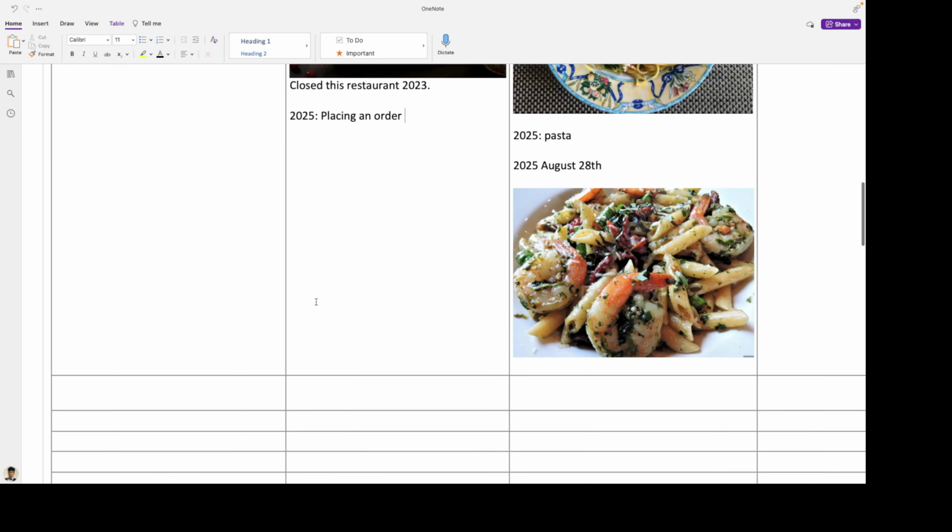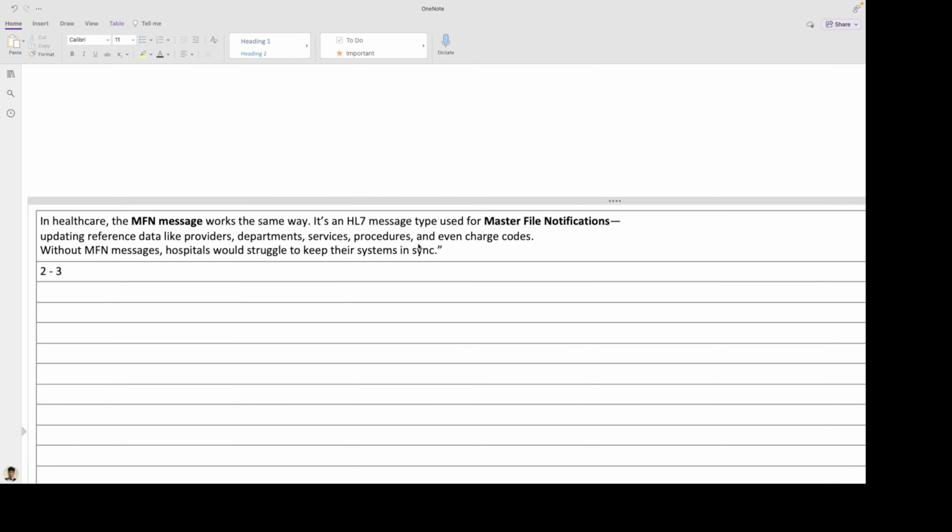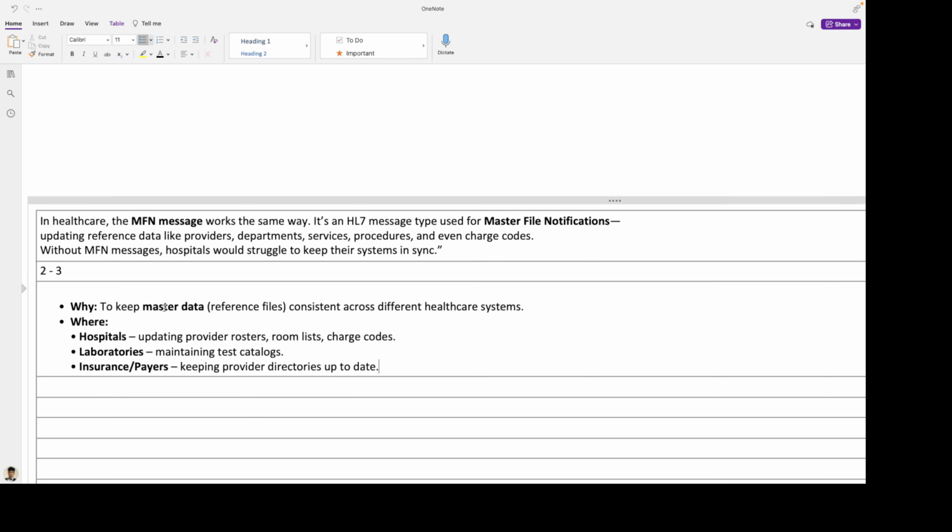Similarly, MFN updates all types of details. That would be a funny example for you, but in reality, that's how it works. So one more thing which I want to explain, to keep master data consistent across different healthcare systems, like updating provider rosters, room lists. For example, if a hospital has 100 inpatient rooms, that should be updated. If they have 100, in the next 2 years they are going to upgrade to 200. But if you haven't updated with the MFN message and it still shows 100, when the patient comes to registration, it will say there are no beds available. That would be a big mess, right? So MFN again comes over there.